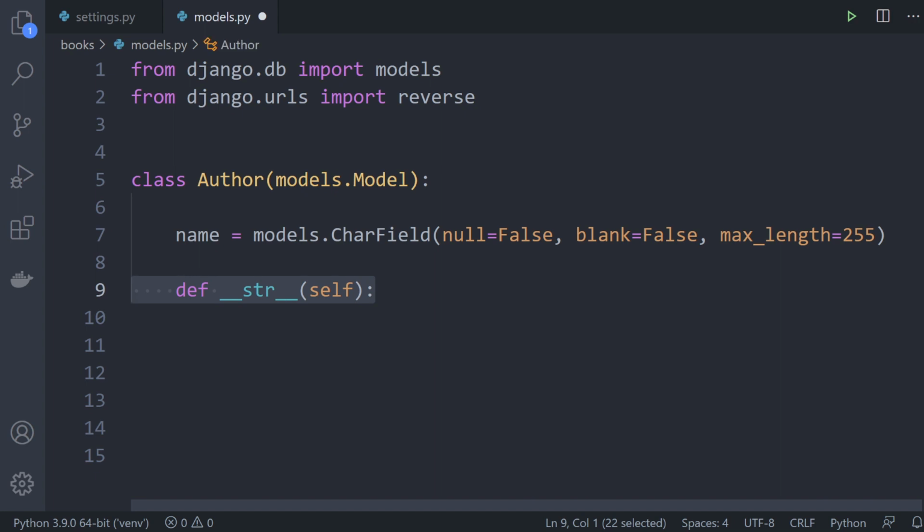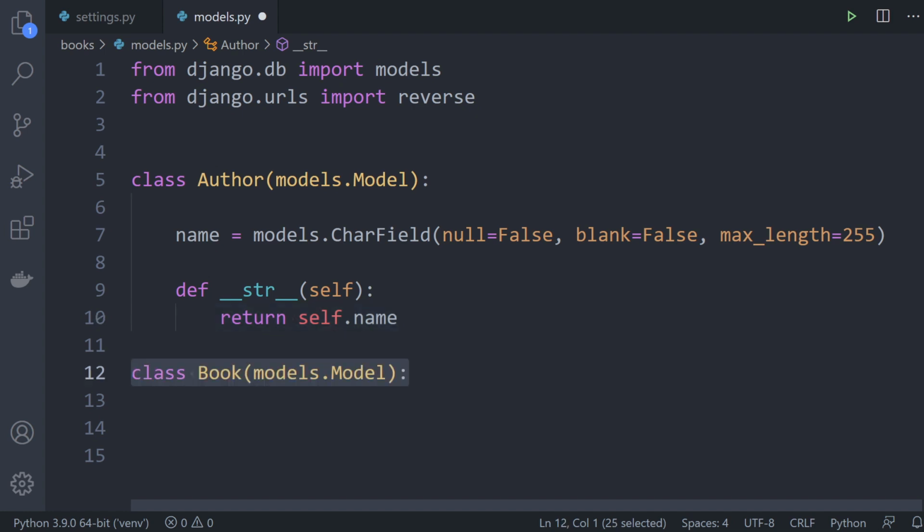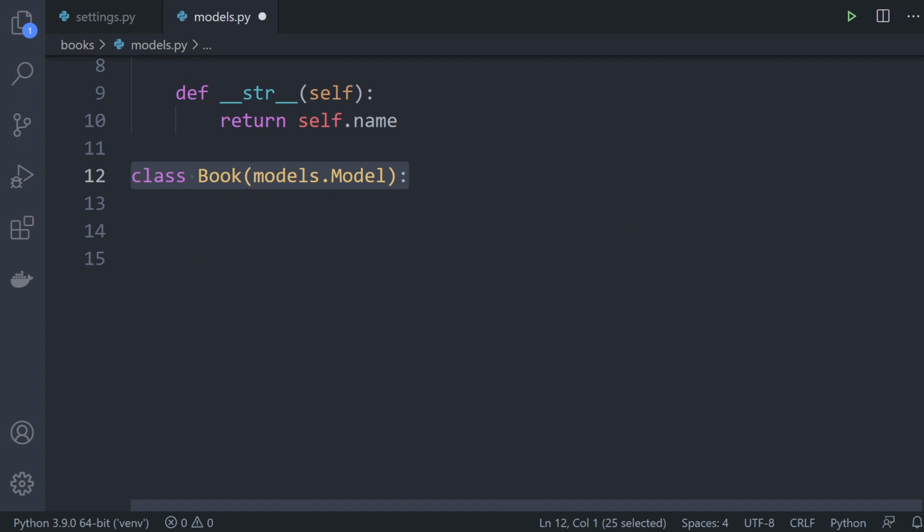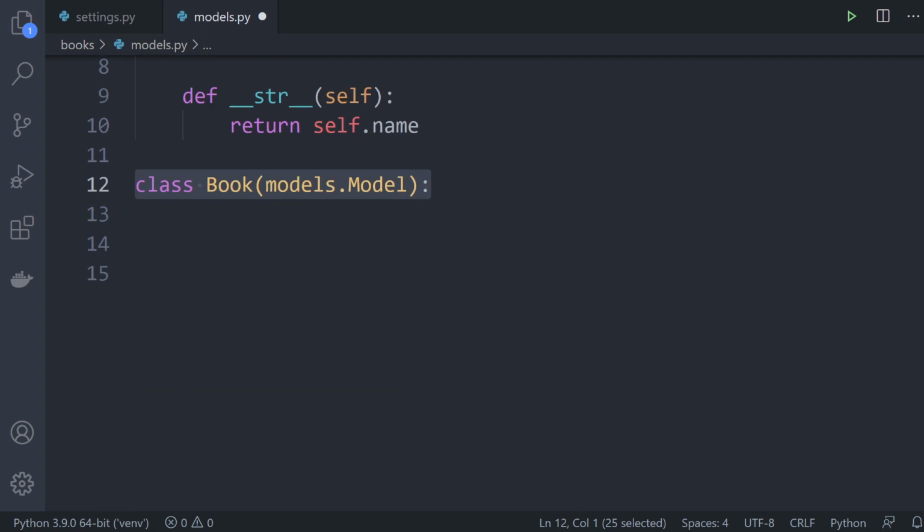So that's pretty much all we need. You can add some more if you like. We're just going to set this up in a nice simple way. So we're just going to return the name of the author by default, done the string method. And then we're going to need a new table here for book.